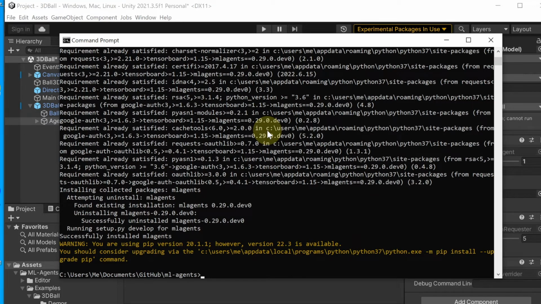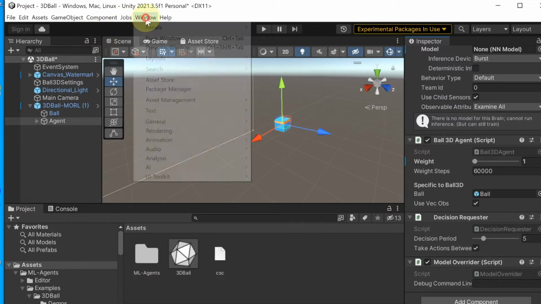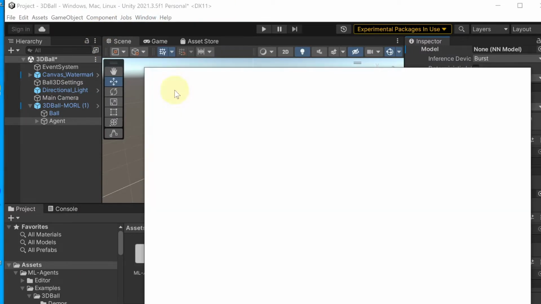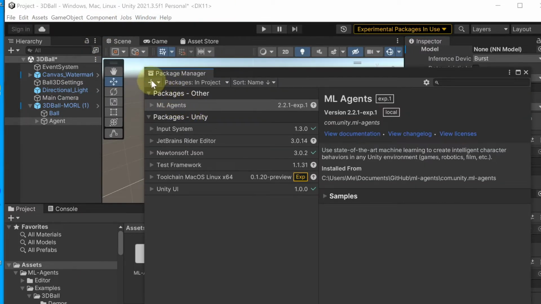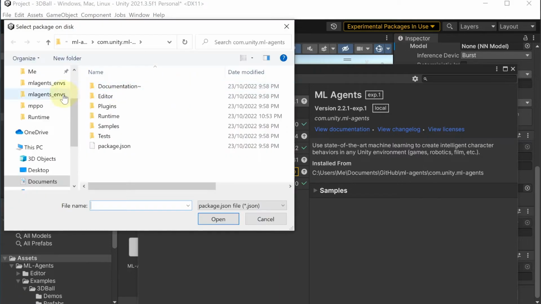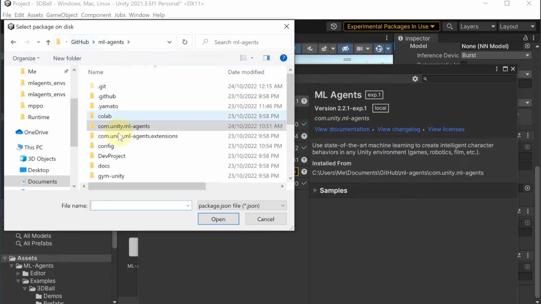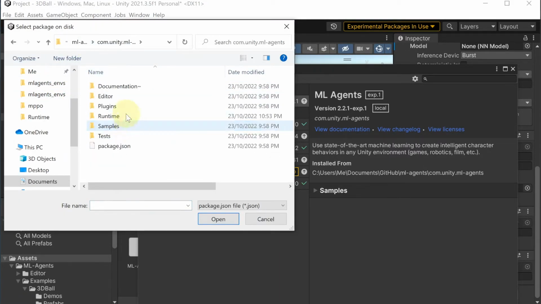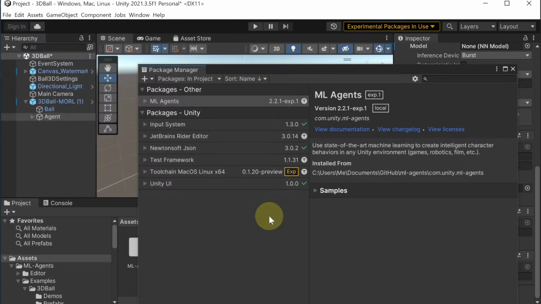And we want to make sure that Unity is pointed towards the right package from within that folder as well. So we go Window, Package Manager, add the package from disk, and you just browse to that location. Just quickly show you com unity ml agents, and we want to install package.json, and once you go open, that'll install the correct version of ml agents.